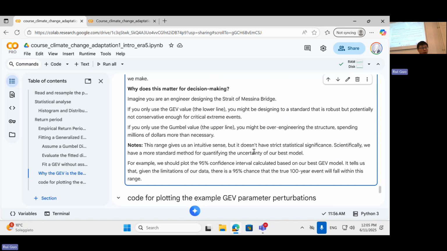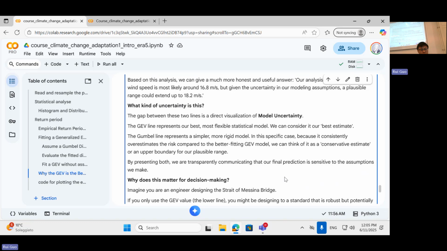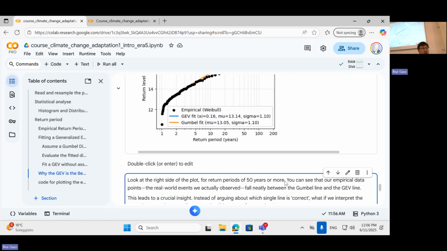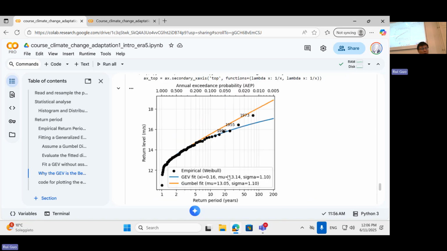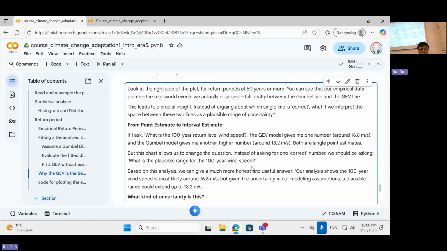That's important. In general, when we communicate to the decision makers, it's better to communicate the range with the uncertainty estimate rather than just give them a number, because there is no best model which can really represent the real world. Remember that every model is just a simplification of the real world.